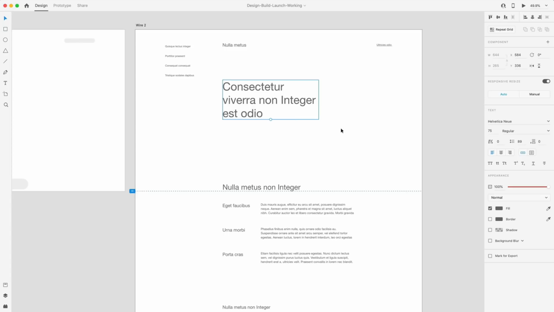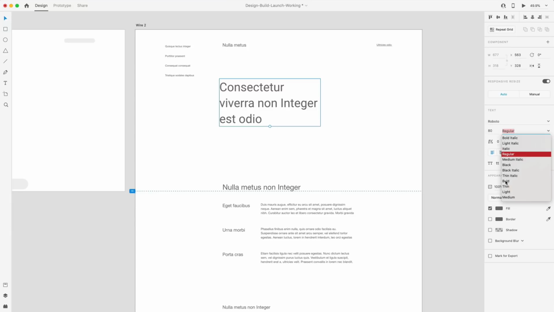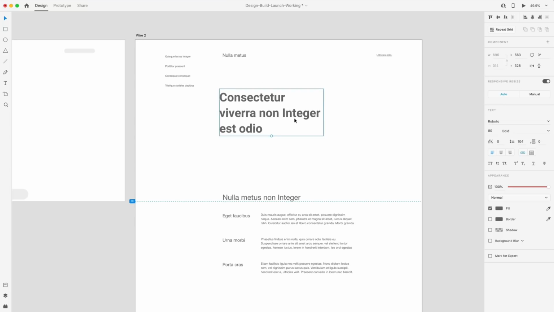Right now we're using Helvetica font, and I think I want to use Roboto. So let's go ahead and just change this to Roboto. And right away, let's make this a little bit bigger, and let's bold this. What do we have for our line height? 106. So let's do 80 times 1.3, which is 130%. And so I think that's where we're going to start.